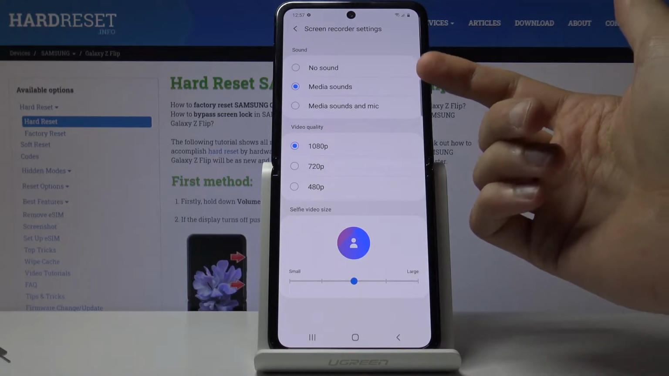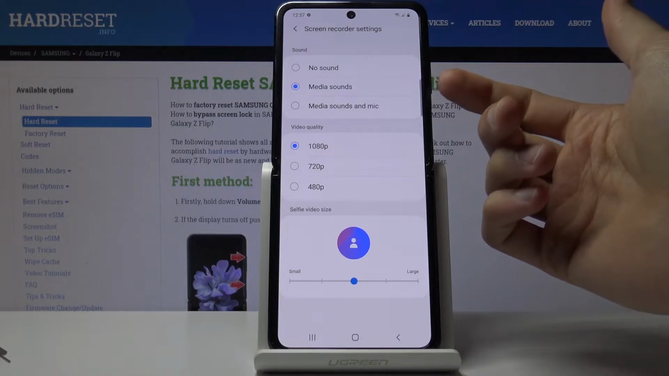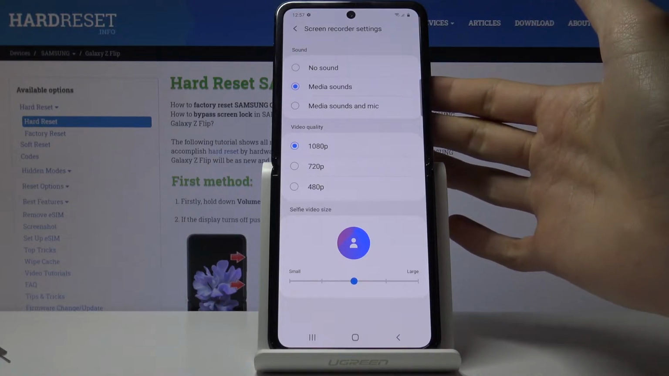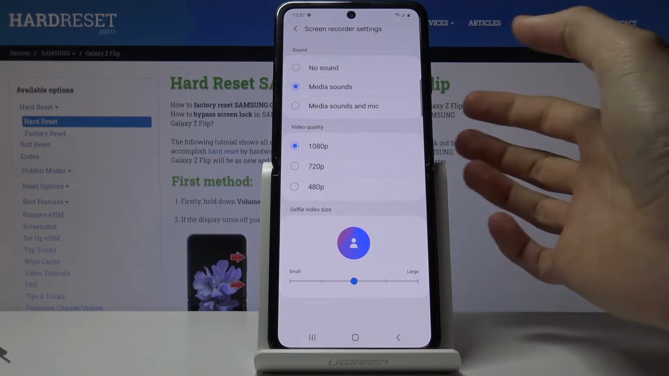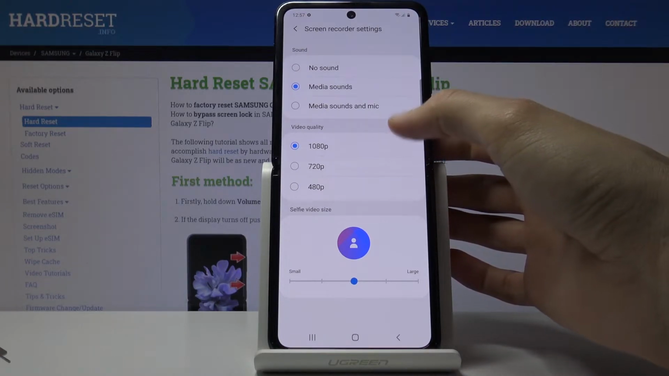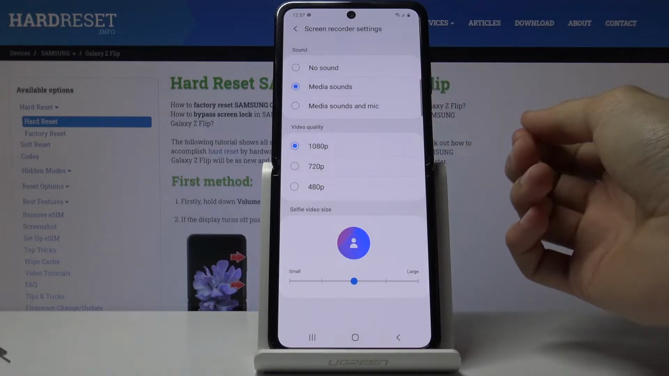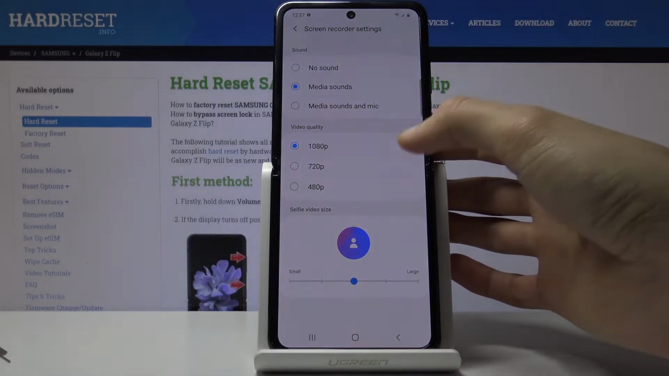So number one, we have sounds: no sound, media sound, which is just what the device will be playing, and then you have media sound and microphone, so choose whichever one you want. Now at the very least I would say media sound, keeping that on would be a good option.